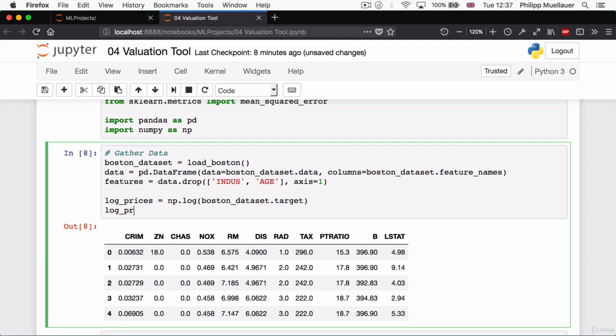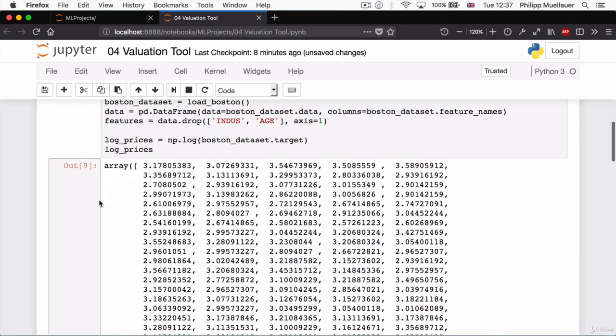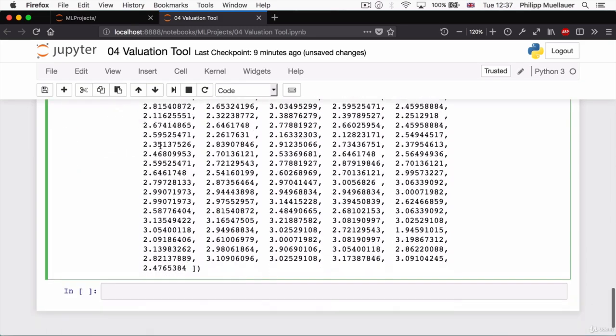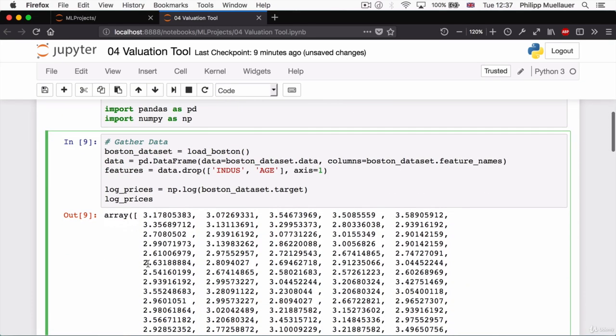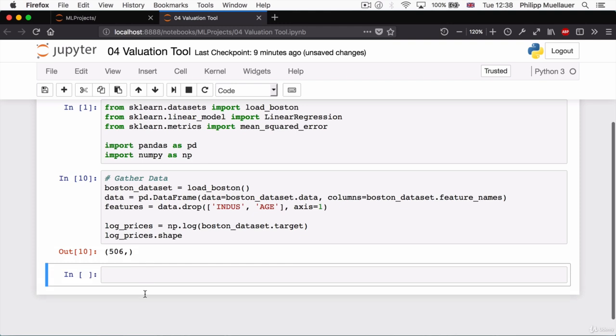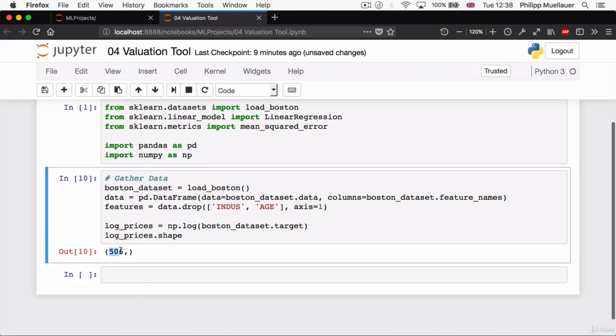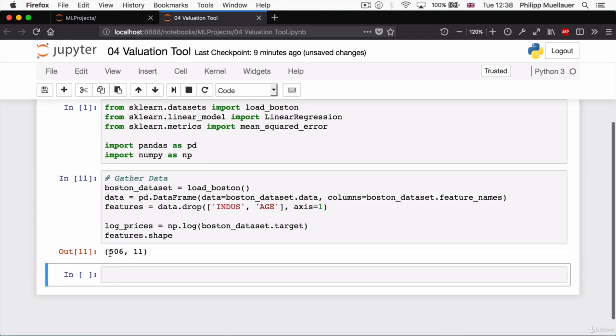So log_prices is an array with 506 rows. We can see this by saying log_prices.shape. This confirms that we indeed have an array with 506 rows. But this array is flat. It's just one-dimensional. In contrast, the shape of our features data frame is 506 by 11.